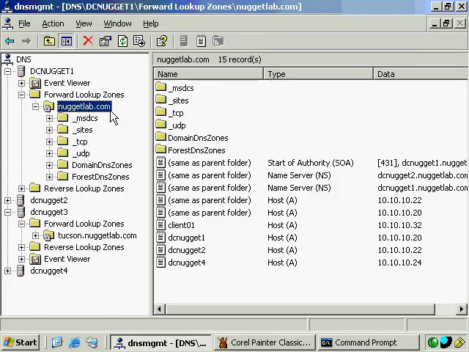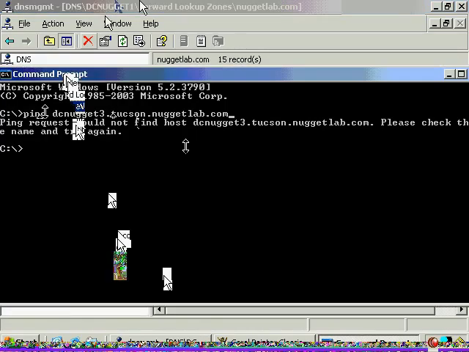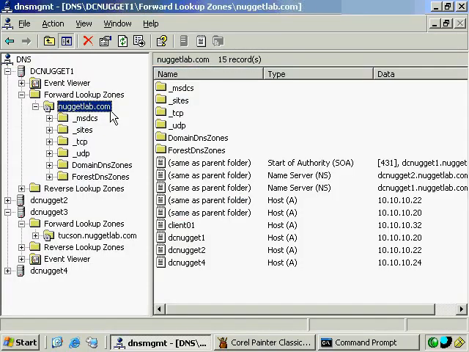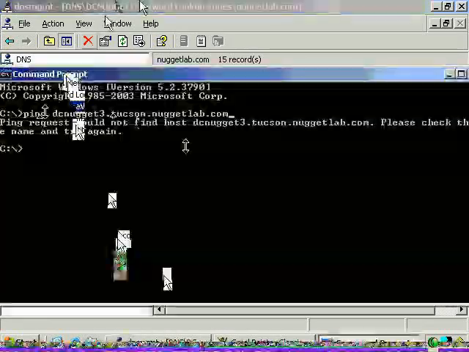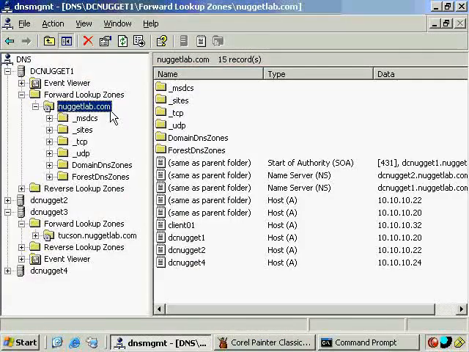So, in order to resolve this, we have one of two methods. You could either use a delegation or a stub zone, which is better than a delegation. But we're just going to start with a delegation because there are a lot of other implementations of DNS that use it, a lot of different brands of DNS, like Unix BIND, and also because it's kind of the basis of being able to resolve child domains.